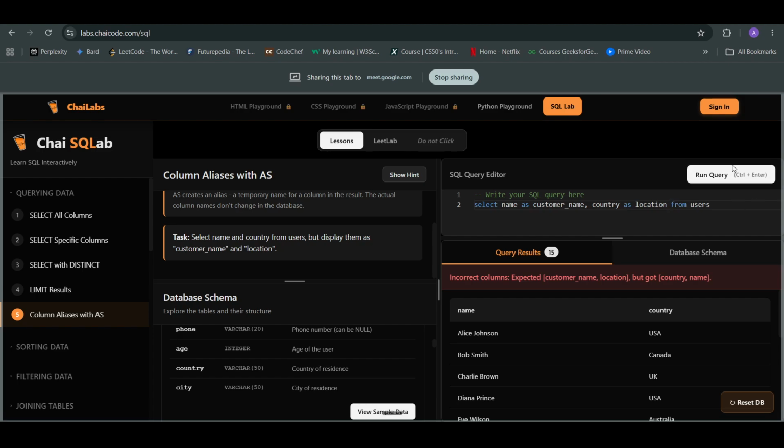That's it. If we run the query, see the column name has changed to customer name and location. What is this AS? AS means alias name. So we are referring to the name column as customer name. We are just changing the name. It is used very much in the data analyst role, where we must extract the data from the database as per our wish.